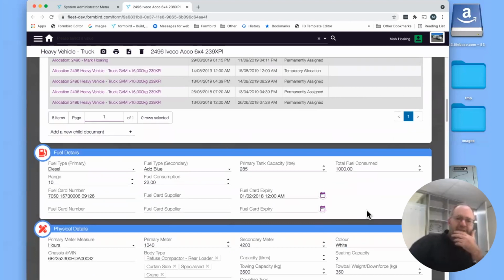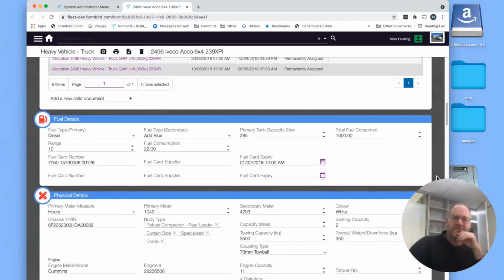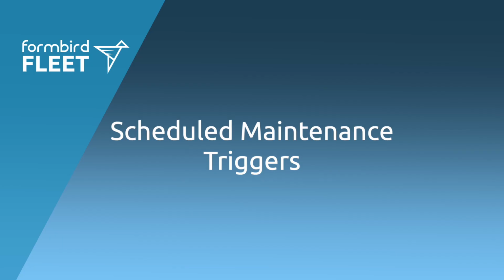The fuel details will be specific, and that's particularly important for the fuel uploader. When we import fuel, the fuel upload will be used to make sure there's no conflicts. The fuel type, the capacity of the tanks, etc. are all used against the fuel detail. So that's important for the fuel uploading.